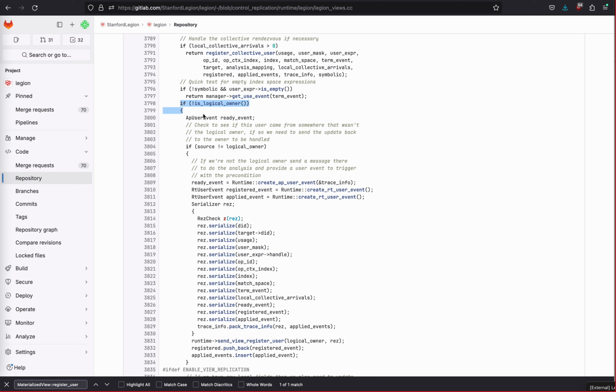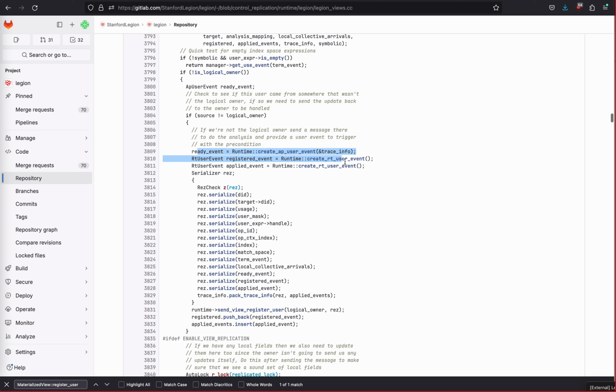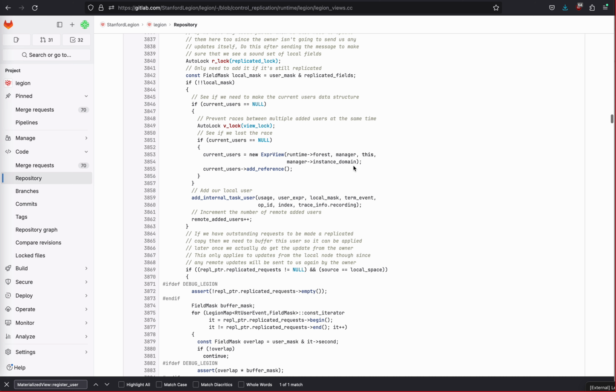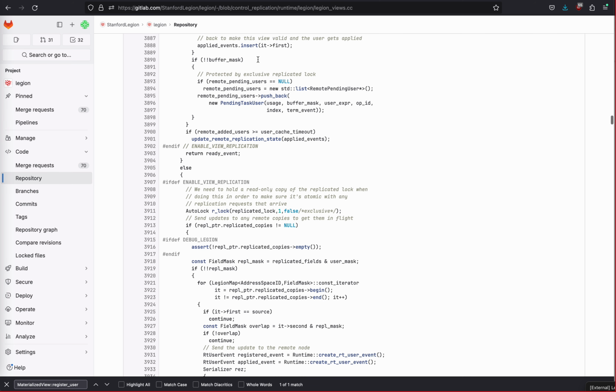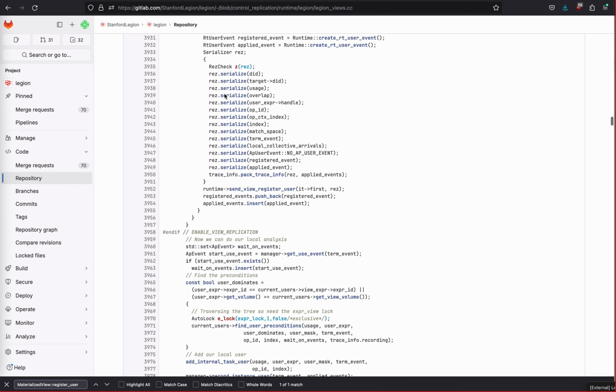This is the path where, if we're not on the owner node, we need to actually send the message to the owner node to do this analysis. So we package up all of our data and send that message on over to the logical owner node for this materialized view to do that analysis there. The nice thing about this with Realm is that we can make all our user events and give ourselves the return results even before that message has been sent, so we can return right away without blocking. Again, skipping all the view replication stuff. At some point, that will all get stripped out, so we don't have to do that. More view replication stuff to skip out.